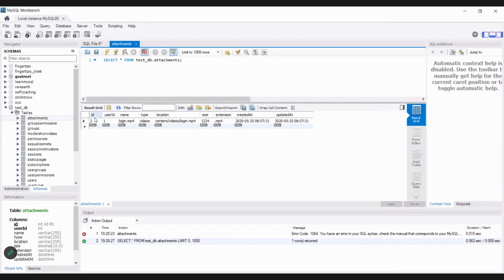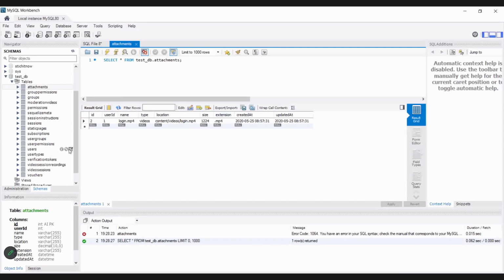What it looks like is, suppose this is ID, this is user ID, these are name. This is one row. This horizontal line is called a row, and these are columns. ID is one column. User ID is one column. Name is one column. Type is one. Location is one. Size is one. Extension is one. Suppose we will open this user collection.